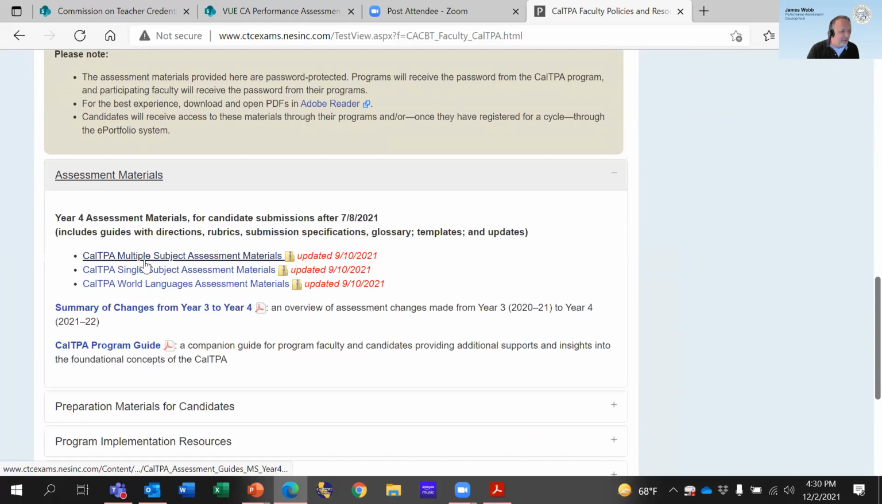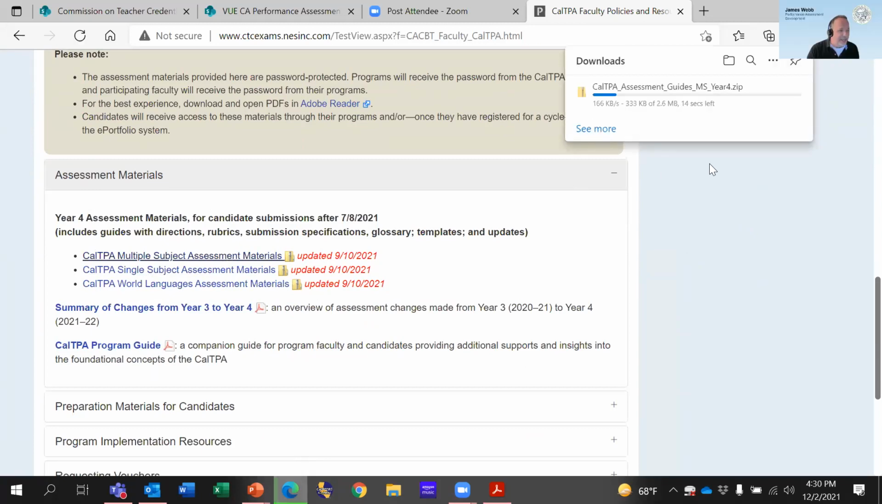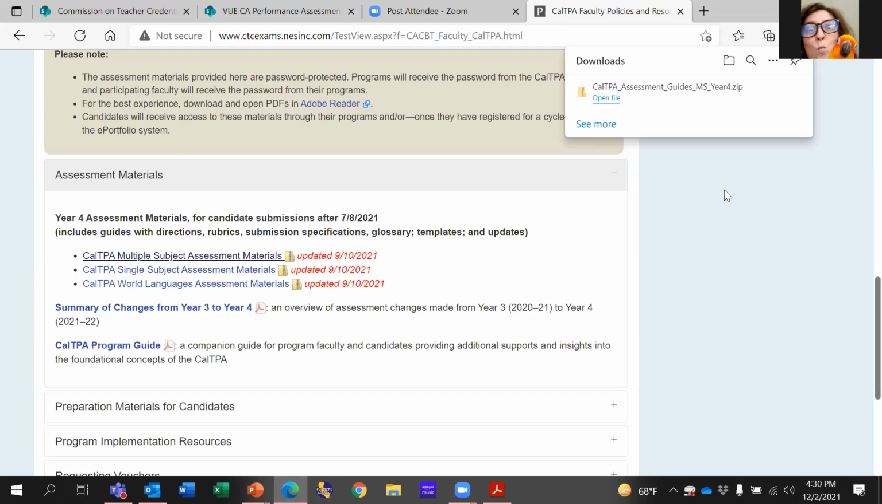And here's multiple subject, single subject, and world languages. And notice that they do say updated September 10th. So these are the most current. Now, when you click on this, it'll download the zip file. It's going to ask you for a password. Oh, they're password protected. I don't have a password. Yeah, we're going to put that in the chat.